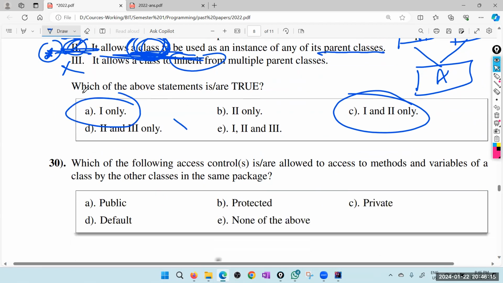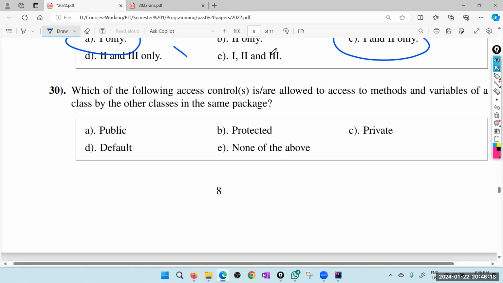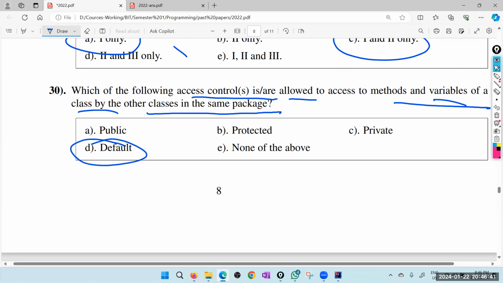Right. 30. Which of the following access controls are allowed to access a method and variable of a class by the other classes in the same package? So that is called default access. Default means you don't use any keyword. No private or public or protected keyword. Just use a class Foo. Then it is visible to the package members only. So that is called default.